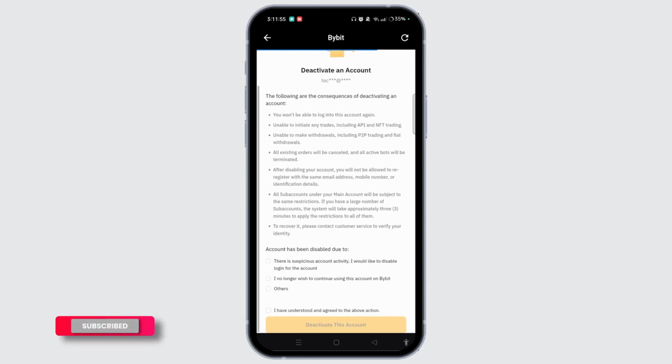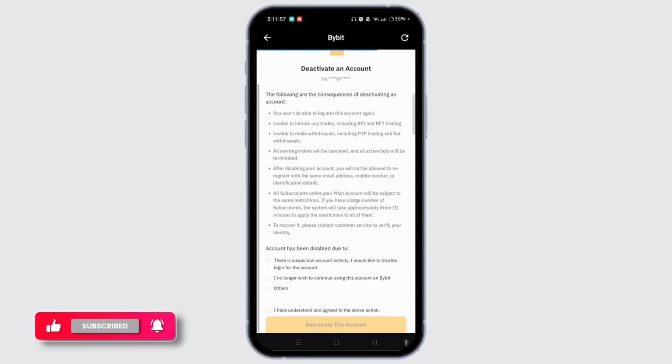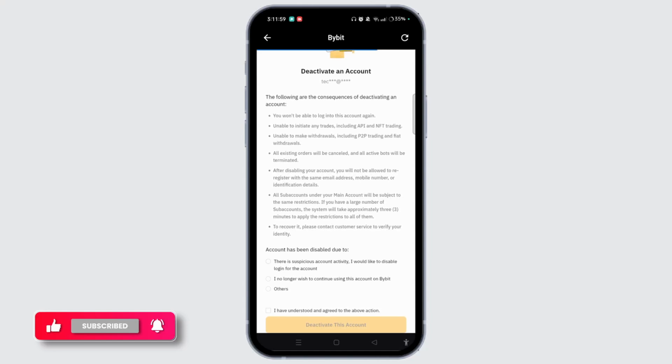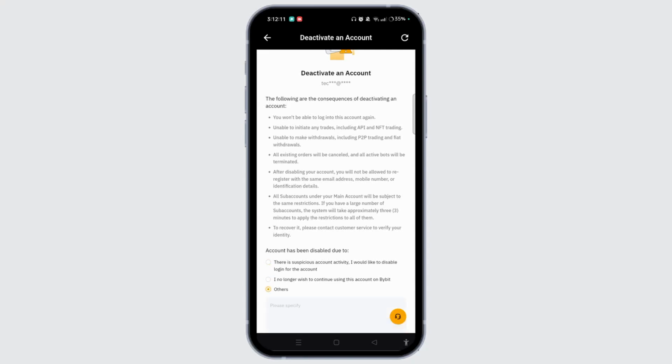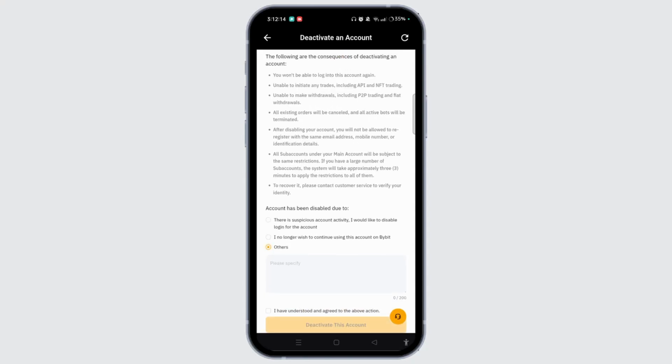So you won't be able to log into this account again, unable to initiate any trades, including API and NFT trading, and many more. Once you've gone through this and once you're okay with all these consequences, you need to check mark all the boxes and then you can easily select I have understood and agreed to the above action. Above that, you need to give the reason why you want to disable.